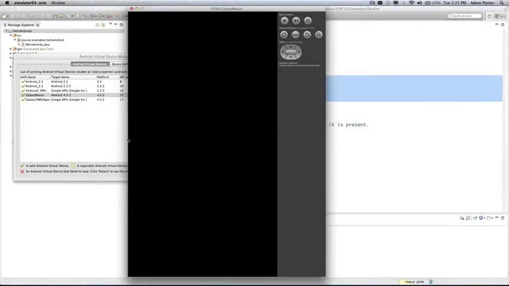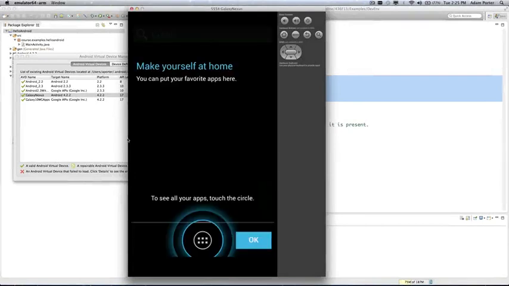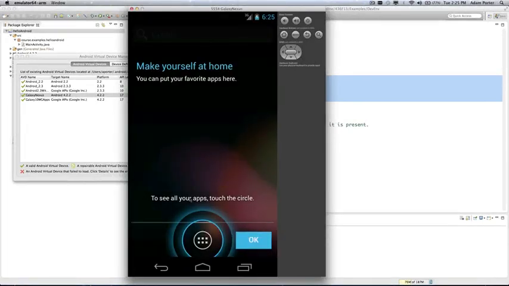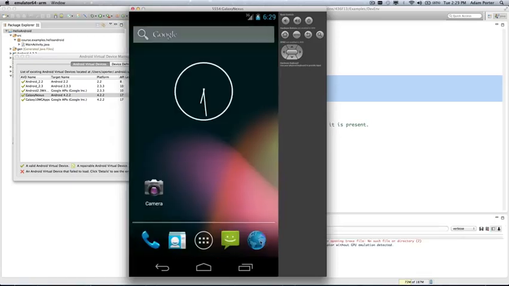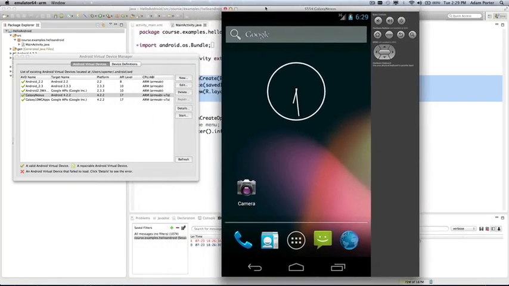Okay, we're almost there. Just a few seconds more. And there's the home screen of an emulated Galaxy Nexus. Now that the Galaxy Nexus is running, let's return to Eclipse. And this time I'll install and run Hello Android on the emulated phone rather than on a physical device.